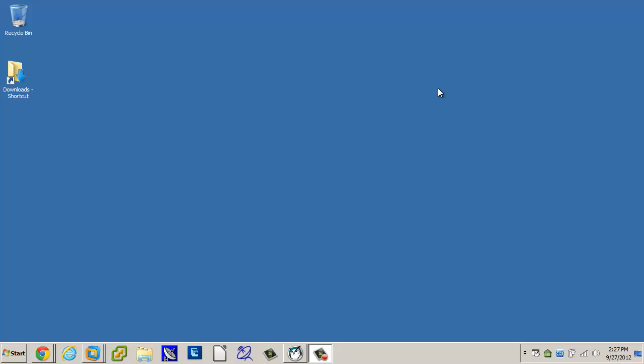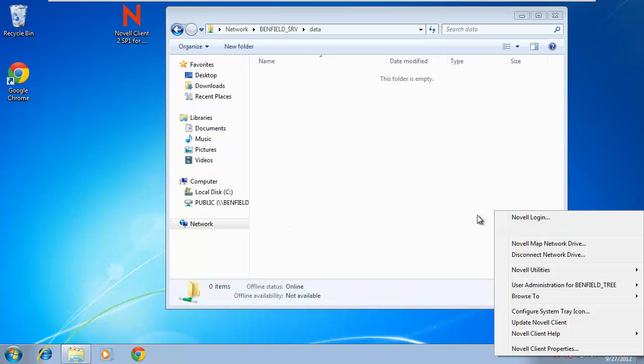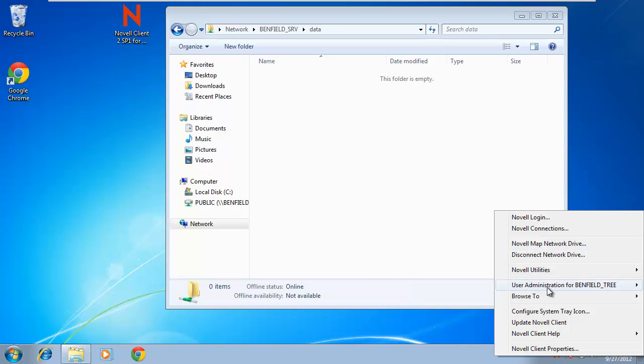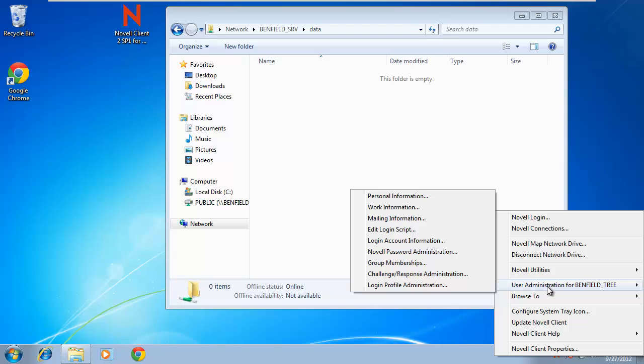Okay, what we're going to do next is just finish up the utilities under the Novell icon. Those are what we have in the utilities section. We also have user administration for the individual. So right now I'm logged in as admin. I can look at the personal information, the work information, mailing information, even my login script and all that. These are all the things we'll be looking at in just a few minutes when we start creating a user, where all that stuff gets put in.